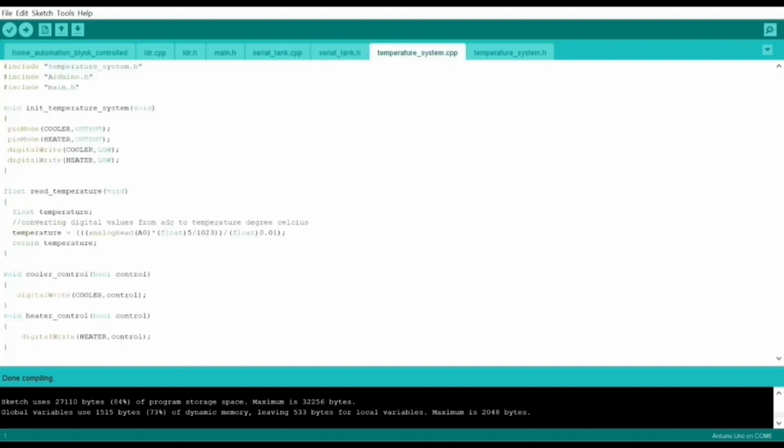Temperature_system.cpp gives us the method names, such as cooler control. That means it will do digital write for the cooler control, which means that the values will be read by the system when the machine is on and off, and it will be passed and displayed on the LCD. Similarly, for temperature, this method will convert the temperature into degrees Celsius, and it will declare all the methods that are required for the temperature system.